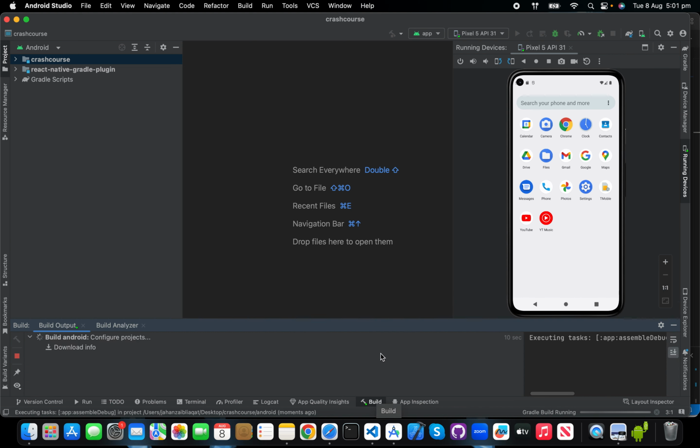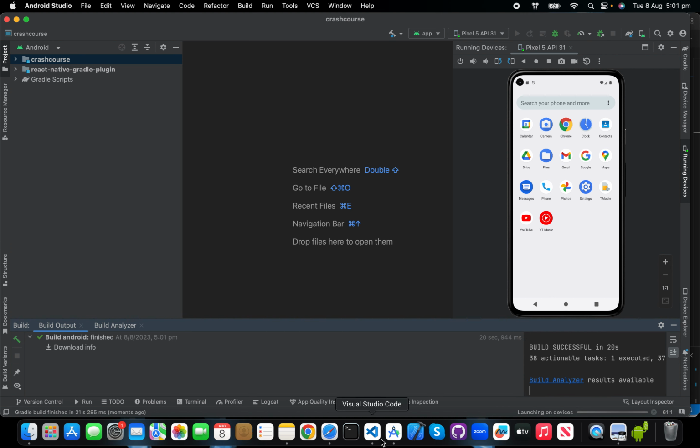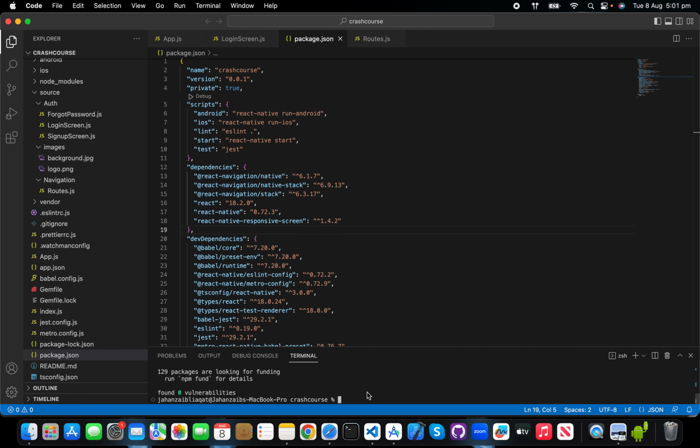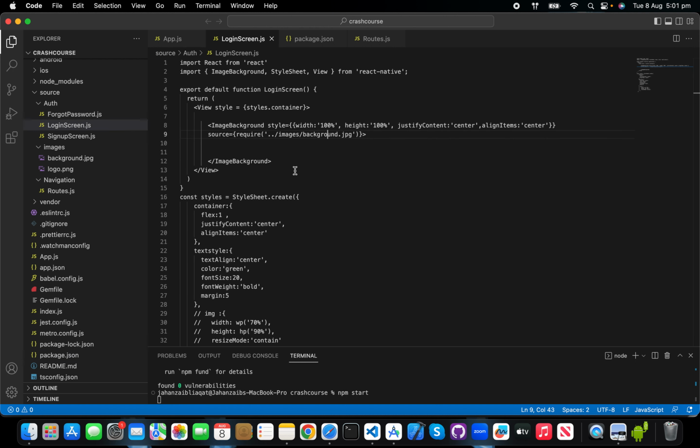I hope this time we are not gonna get any error because I really want this app to run right now. The video is already 37 minutes. Yes, exactly. It's installing the app. Type npm start. Okay. It should run our login screen design right now.